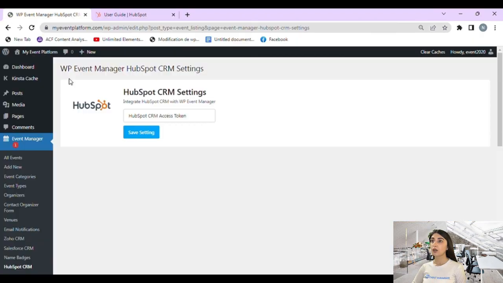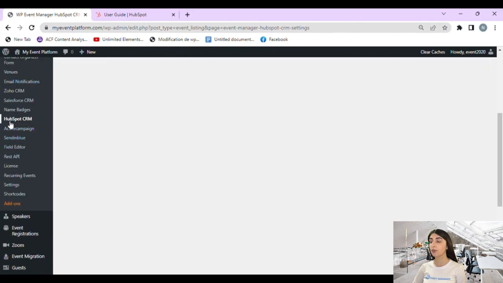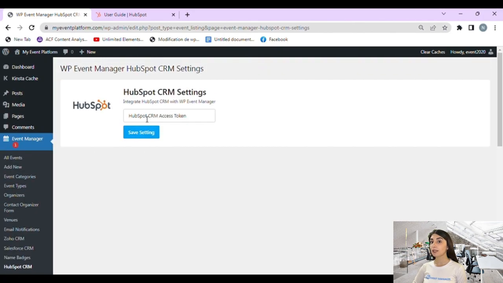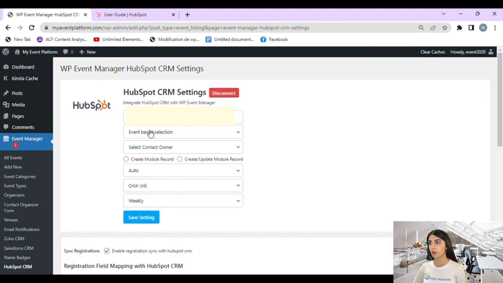So now we're going to our event manager platform, and here on the event manager dashboard, guys, you can find our HubSpot CRM. We're going to here paste our token. So let's paste it right now. And after pasting it, we need to click on save settings.